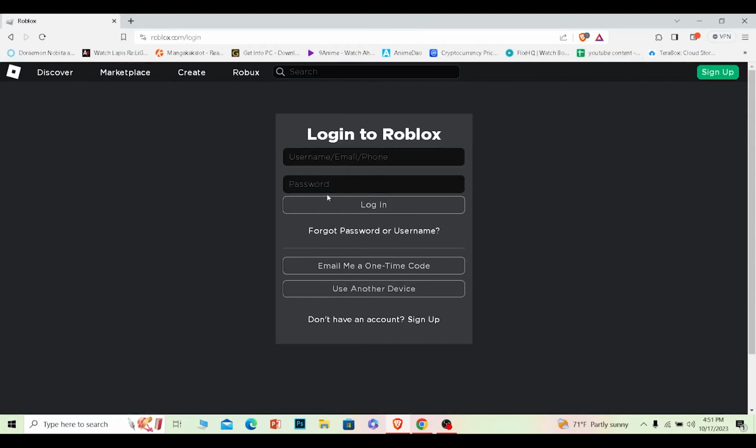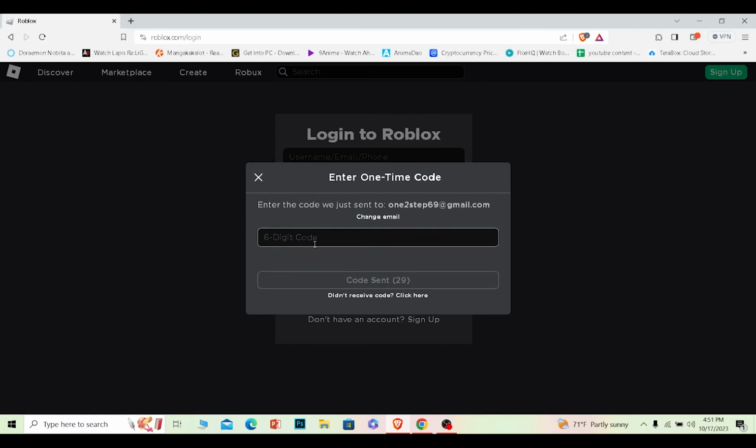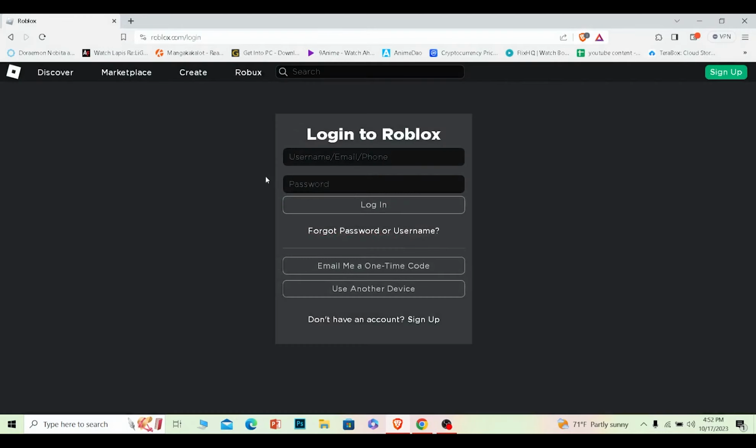Now once you're over here, we don't want to enter our password. So what we want to do is click on where it says email me one time code. Once you click on email me one time code, you need to enter the email which is linked with your Roblox account. So I'm going to enter my email which is linked with my Roblox account to also do that. Once you do that, click on send code and a 6-digit verification code is going to be sent to your mail. So you need to open up your mail and enter the 6-digit code sent by Roblox to you. Once you do that, you should be able to log in to your Roblox account without having to enter the password.